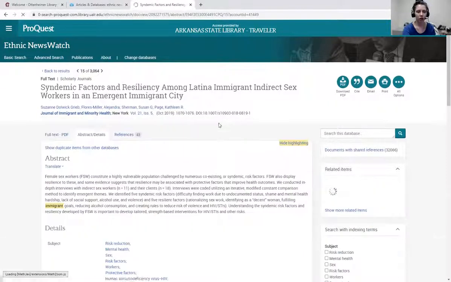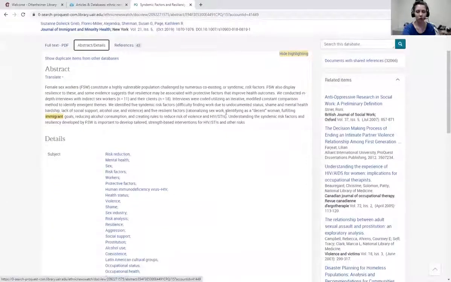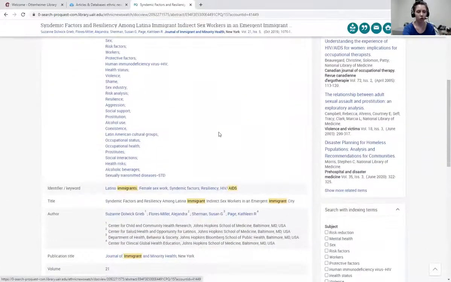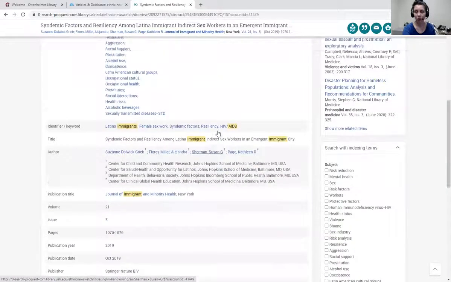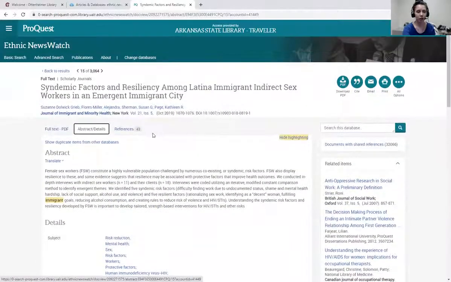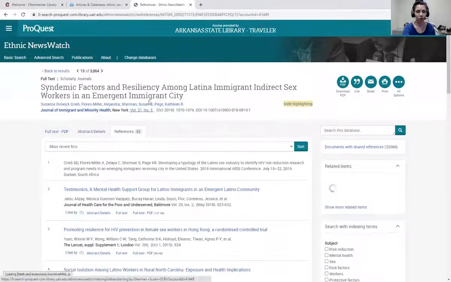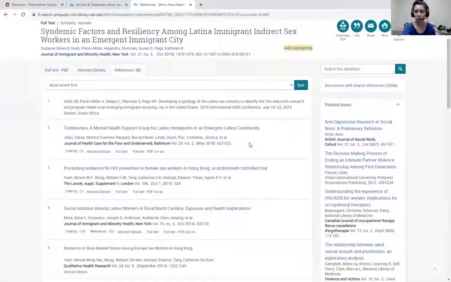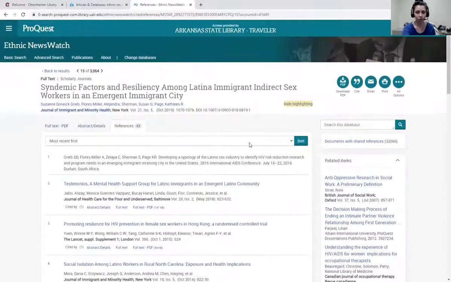You can go to your abstract/details. So this gives me an overview of the article as well as a bunch of different metadata about the journal article that I'm looking at. I can also look at the references. This can be helpful if I am interested in this article. I can maybe use one of these references as a source for a paper or an assignment as well.